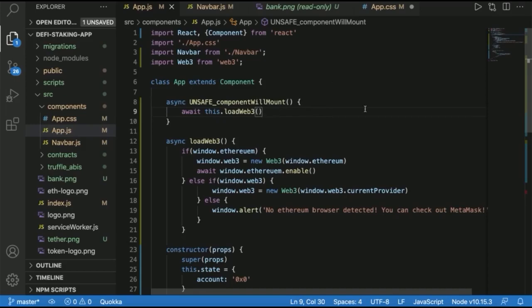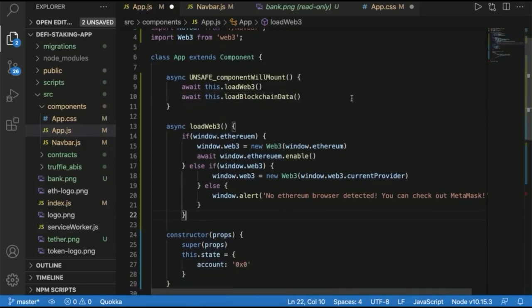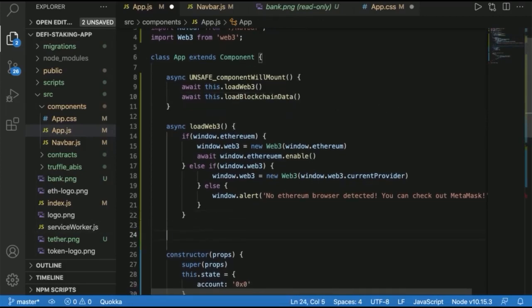Now that we've hooked up our Web3 and our Ethereum and we call the function, let's go ahead and actually load the blockchain data as well. We can do this by creating a function called load blockchain data. I'm just going to add it right now, even though it doesn't exist yet. We'll call this as well. And we can create another async function in order to load our blockchain. So we're going to say async load blockchain data. It's a function like this.